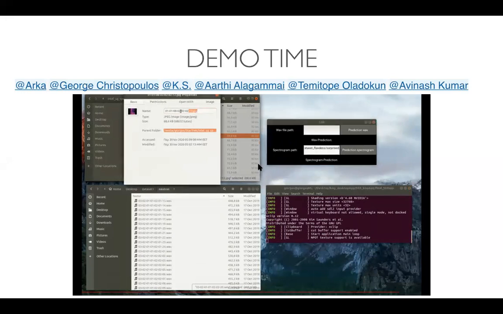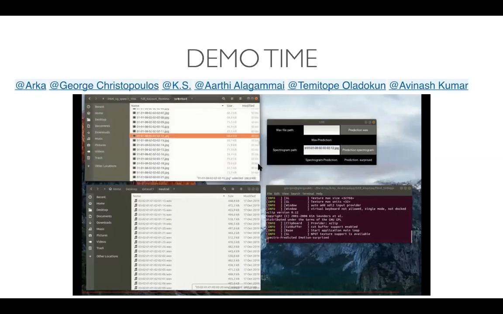So basically the audio files are converted into spectrograms, as you can see. So they are now passing the spectrograms. Yeah, so you can see the label is surprise, and it's predicting surprise correctly.